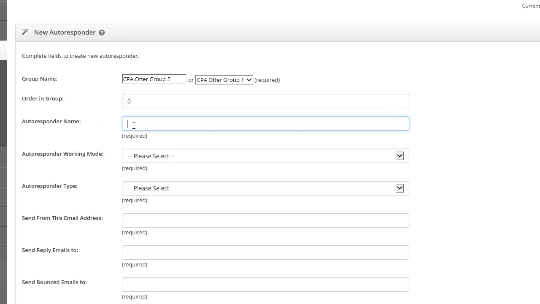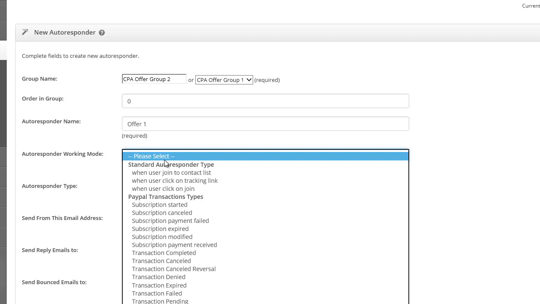You want to give it a name, so let's call it offer 1. And we'll establish the working mode. The working mode here is, do you want a standard autoresponder when the user joins a contact list, meaning, do they subscribe to a web form? This is the most common option that you're going to select, and it's typically what most people use.